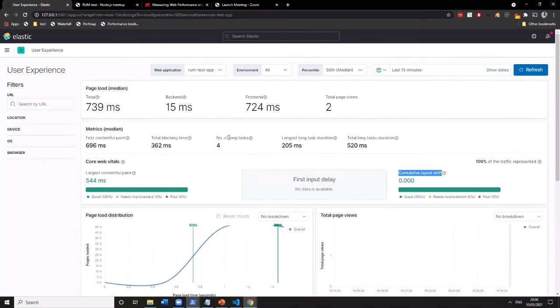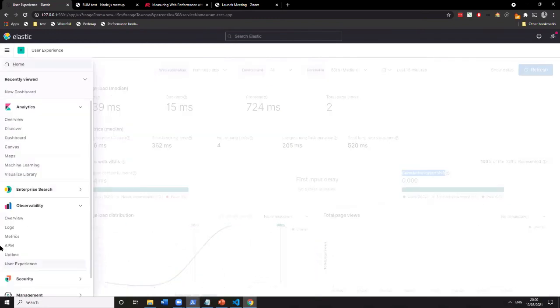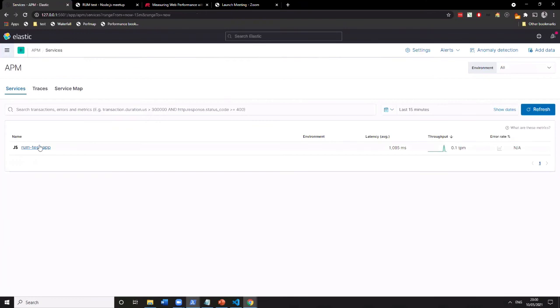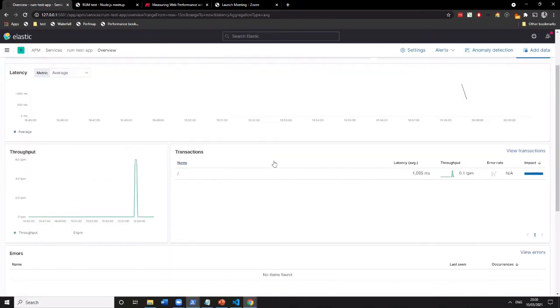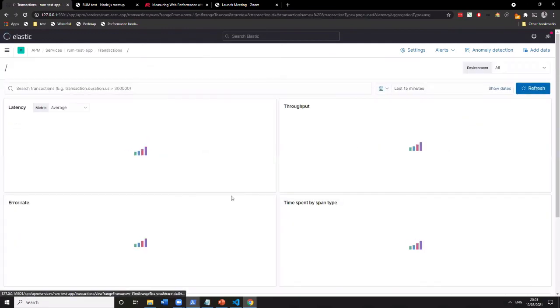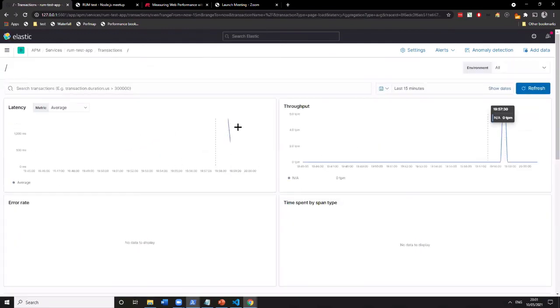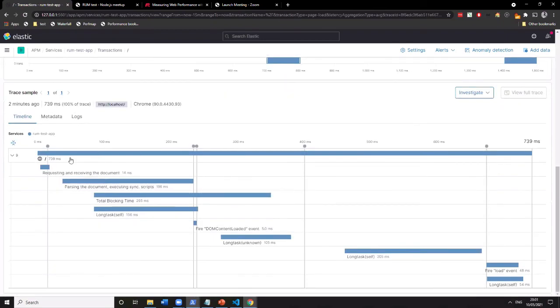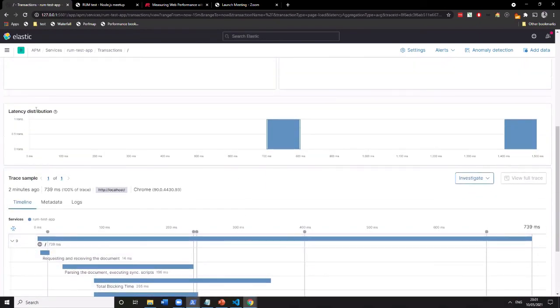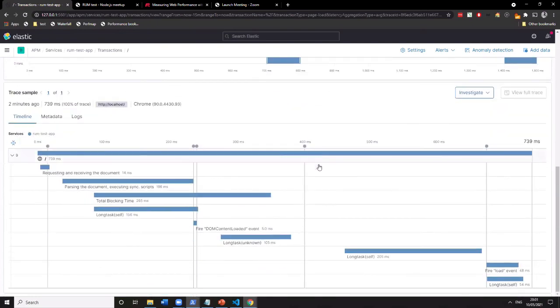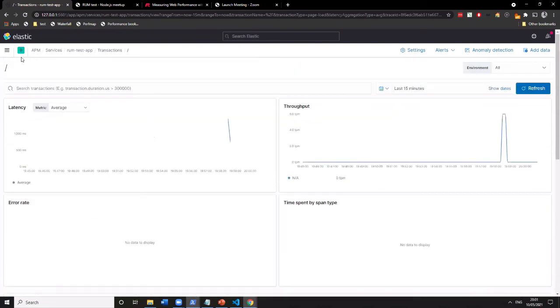And this is just the main dashboard. You can go further, and if you select APM, run test app, this is my application. So if I open my application, you can see the latencies here, and you can see the navigation, all these results, total blocking time, long tasks, and all things like that. You can see the latency distribution as well. One transaction took 700 milliseconds, one other transaction took double the amount of time. You have all this data available on Kibana.